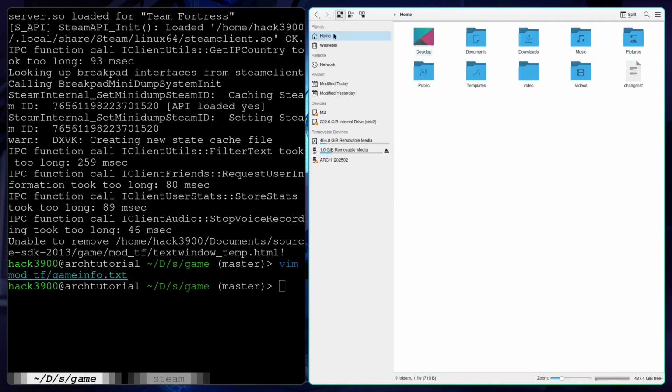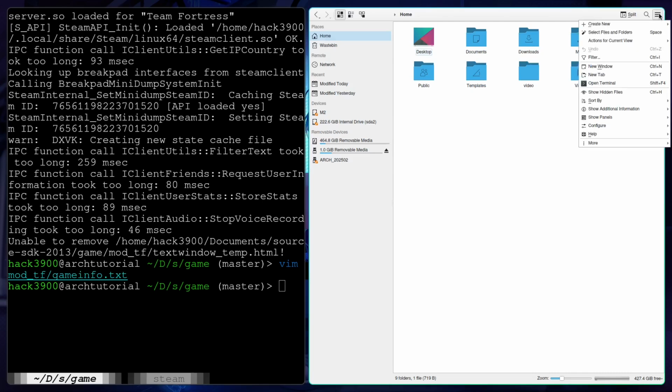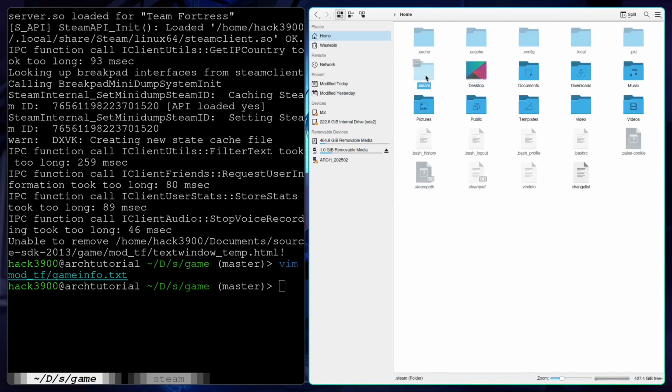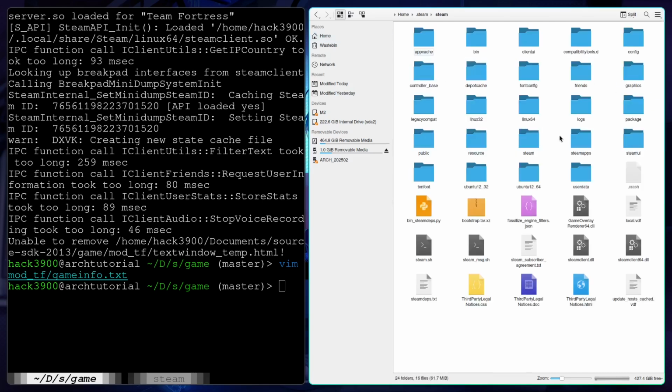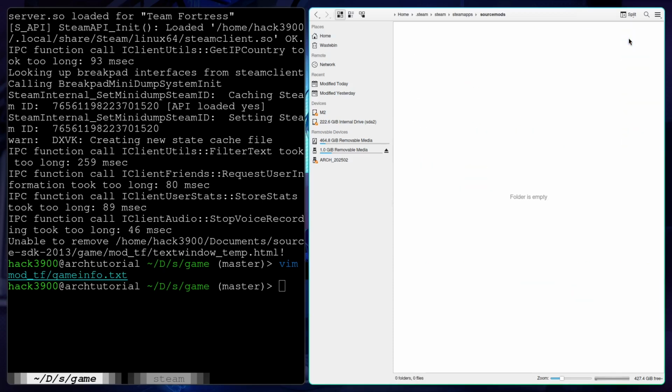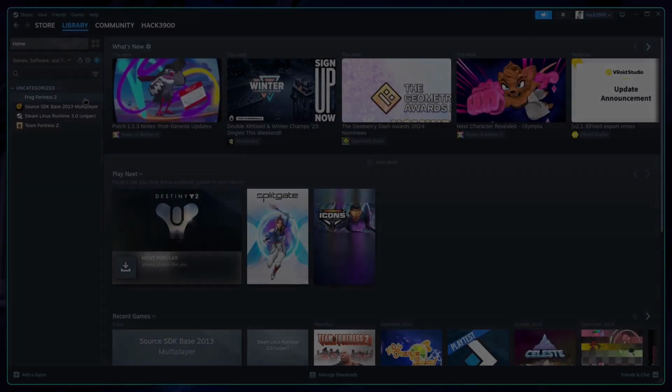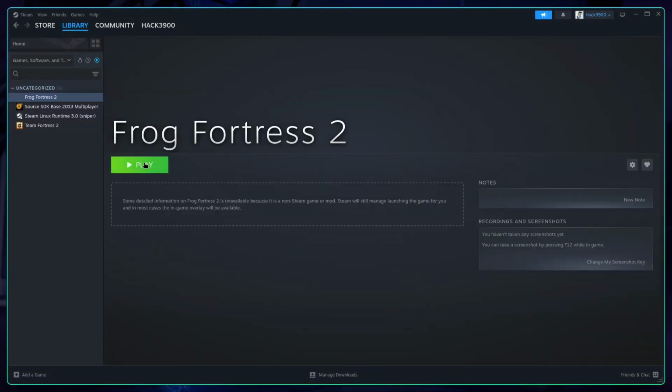In order to install a source mod, you need to go to the Steam Apps directory, create the sourcemods folder if it's not present, and paste the content of your mod. I will now see Frog Fortress in my list of games if I restart Steam. Here's Frog Fortress 2, and if I click play, the modded game will start.